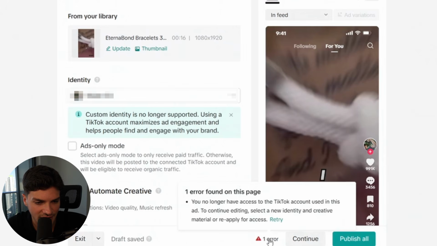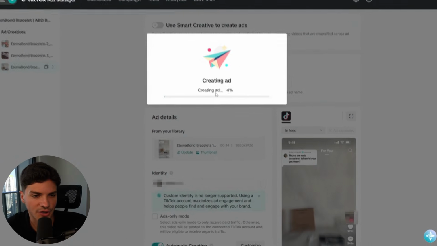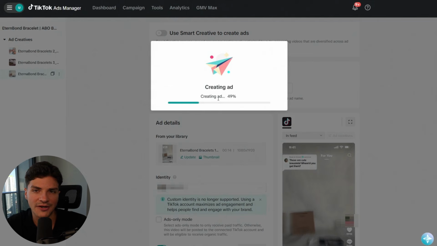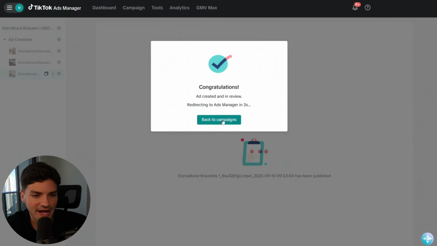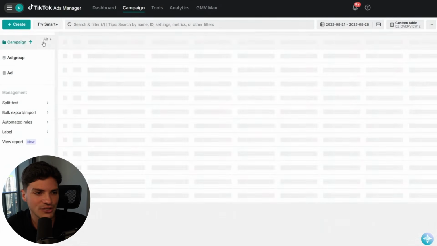It's giving me an error right here. If you guys ever get an error, just try to hit this retry button. Let's see. Continue, publish. Okay, we're good. If TikTok ever gives you an error, just keep spamming that continue button on repeat, and eventually you should be able to get things published. So congratulations.